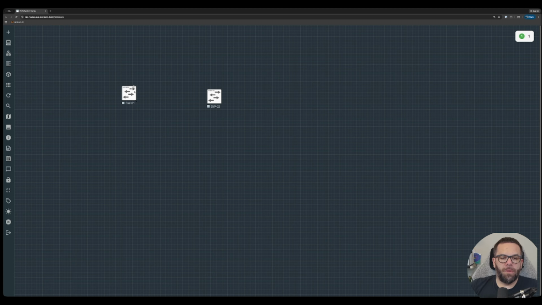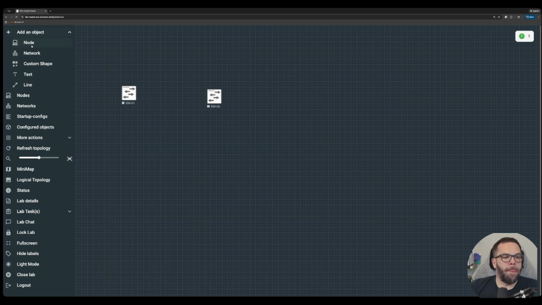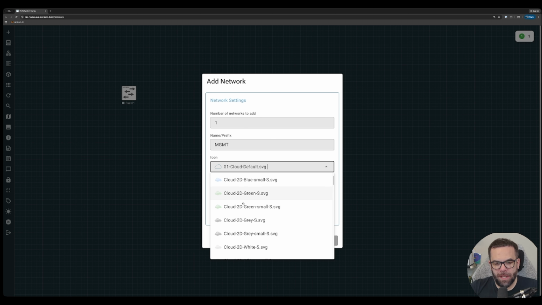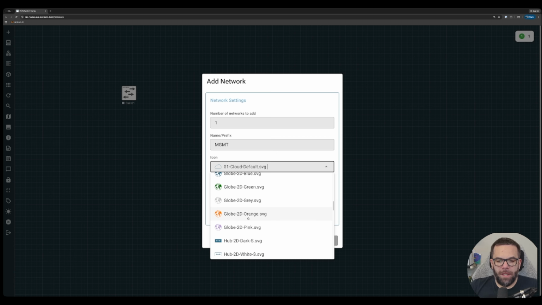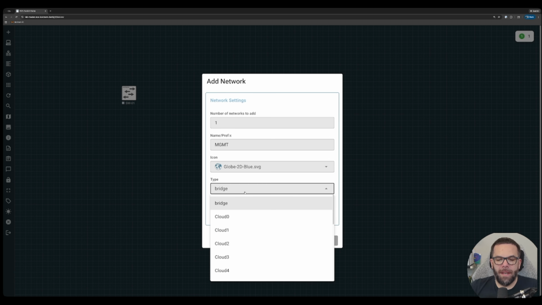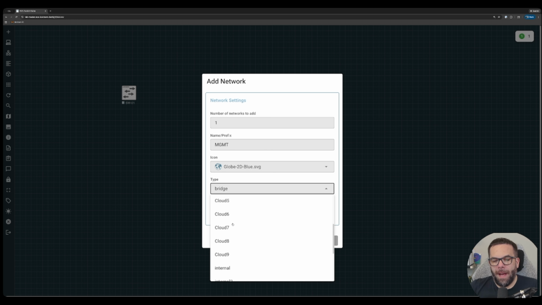So what we're going to do is we're going to add a few more things. We're going to add a network. I'm going to call this management. I could change this icon if I wanted to. So let's change it to Globe 2D Blue. And this is where it's going to get interesting, and you have to know how Eve maps out interfaces.